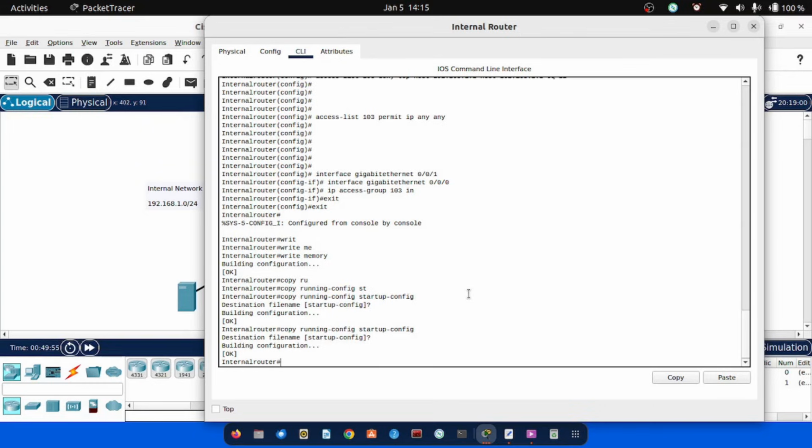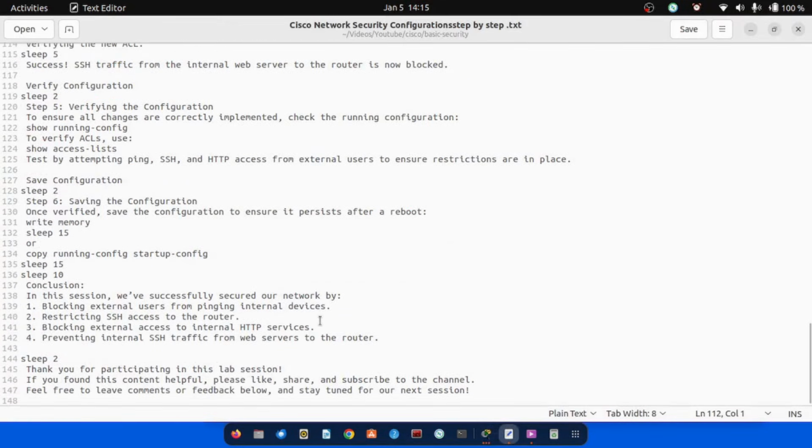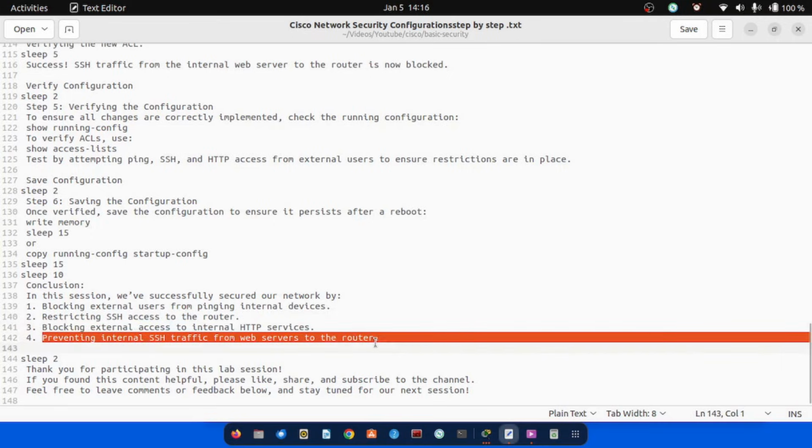Conclusion. In this session, we've successfully secured our network by 1. Blocking external users from pinging internal devices. 2. Restricting SSH access to the router. 3. Blocking external access to internal HTTP services. 4. Preventing internal SSH traffic from web servers to the router.